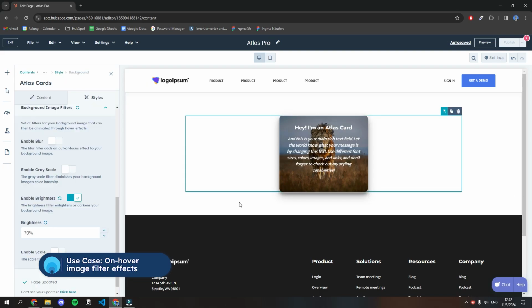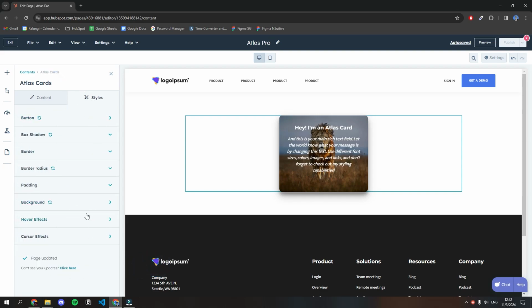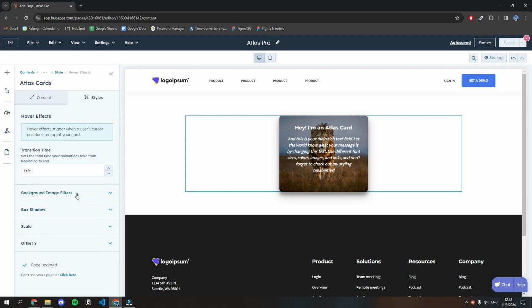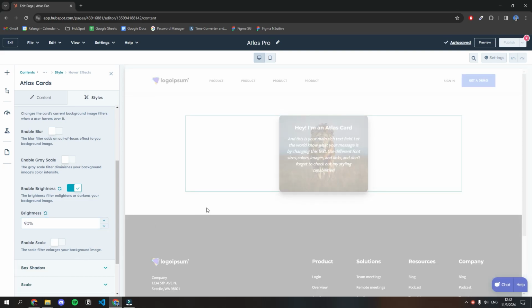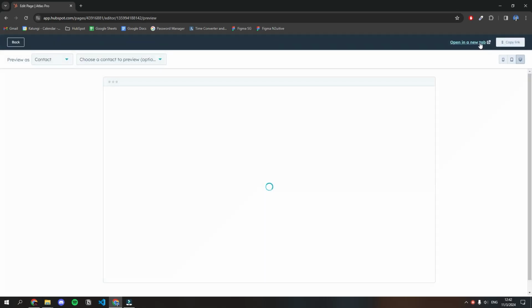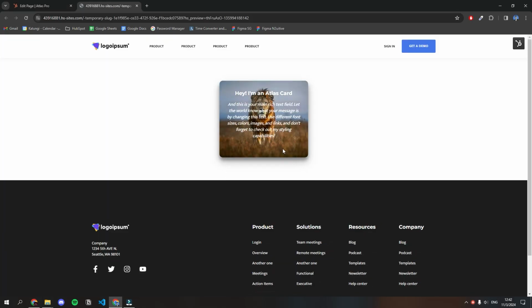Now let's take advantage of the fact that we have set a background image filter and turn that into a hover effect. We're going to head over to the Styles tab, Hover Effects, Background Image Filters, and we're going to enable the brightness. We're going to tone it up from 70 to something like 90, where the text will still be kind of visible. Check it out in a new preview. And as you can see, when I hover over my card, it gets highlighted.